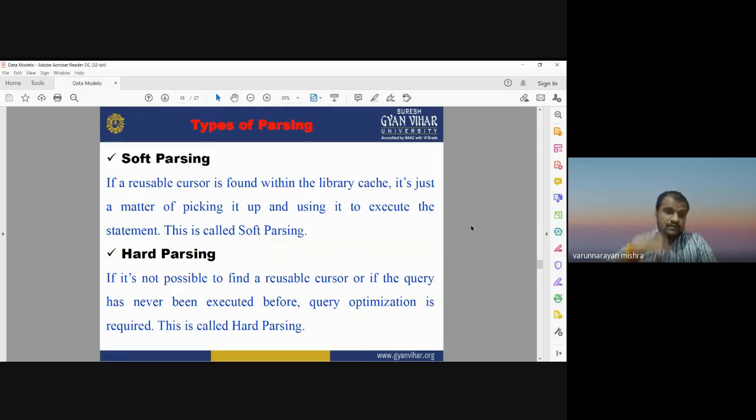If you have previously applied some query and its temporary information is stored in the library cache, then this kind of parsing is known as soft parsing. If it is not found, you have to run that query processing again to find the result. This kind of parsing is known as hard parsing.